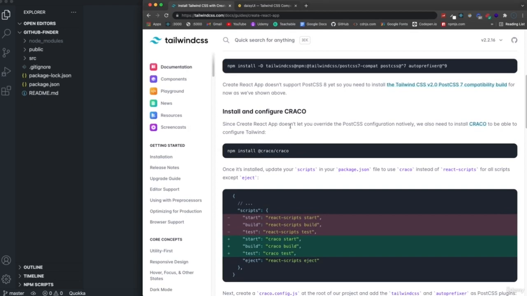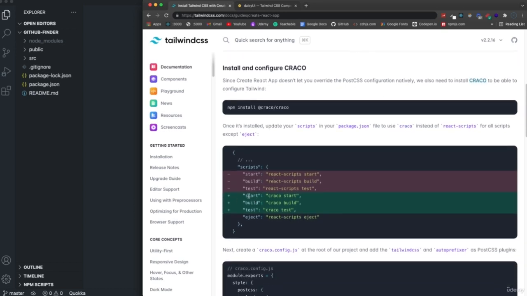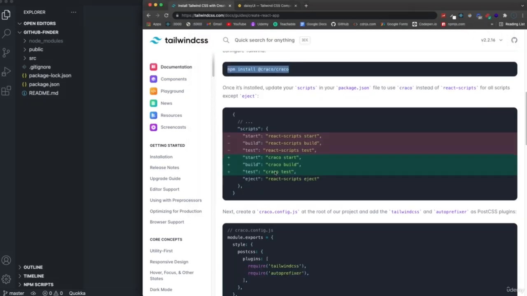So since Create React App doesn't let us override the PostCSS configuration natively, we have to install this Craco. And then what we do is we replace the React scripts here in the package.json with Craco for start, build, and test. So first of all, let's install it. So we'll grab that and paste that in here. Okay, and then we'll grab the start, build, and test right here.